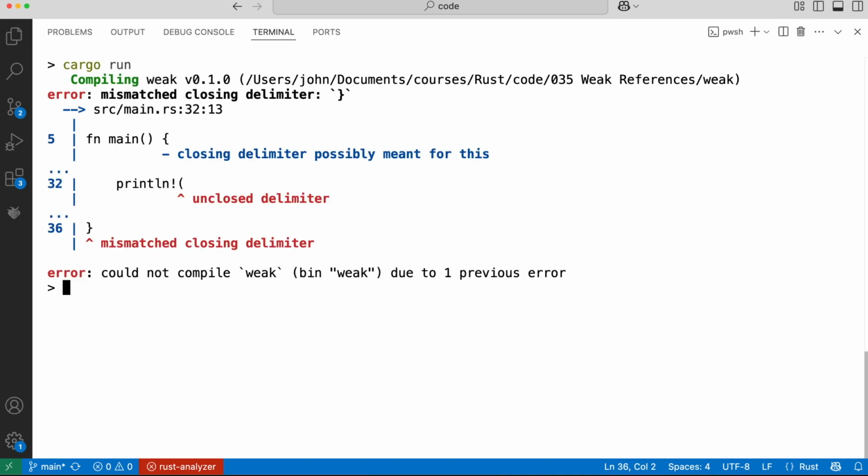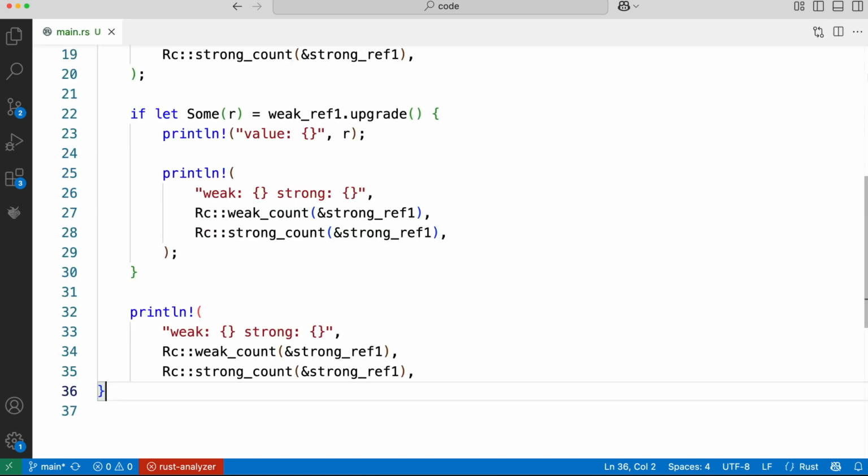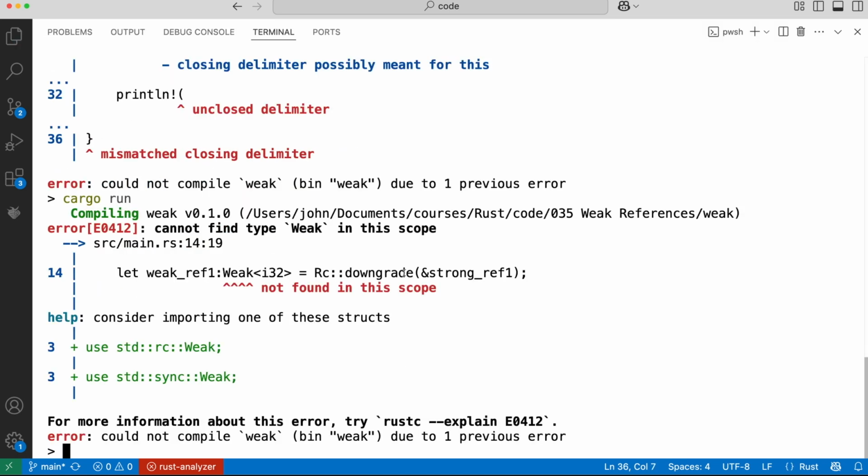Let's try it. Okay, closing delimiter. What's that? Mismatched closing delimiter. Oh, I hate these so much. What'll I do? So that matches with that. I've got something missing here, right? I think I've deleted that by mistake. Okay, let's try that. Okay, yeah, I can't refer to Weak without doing an import.